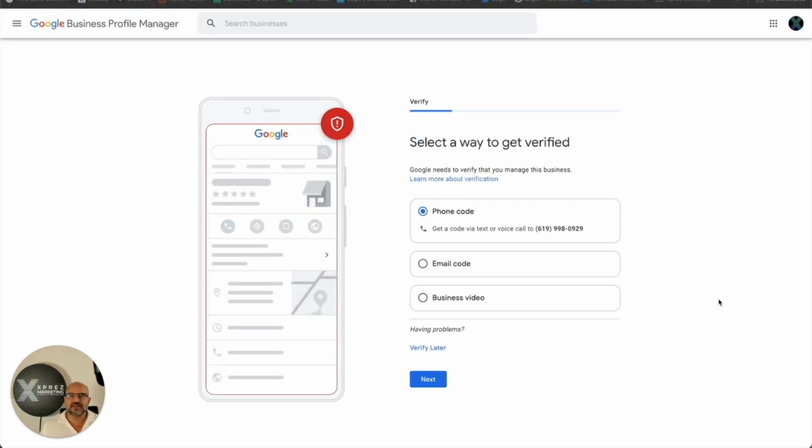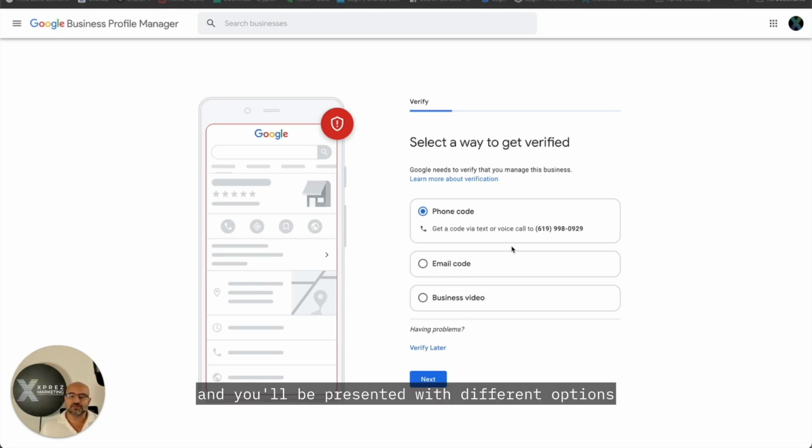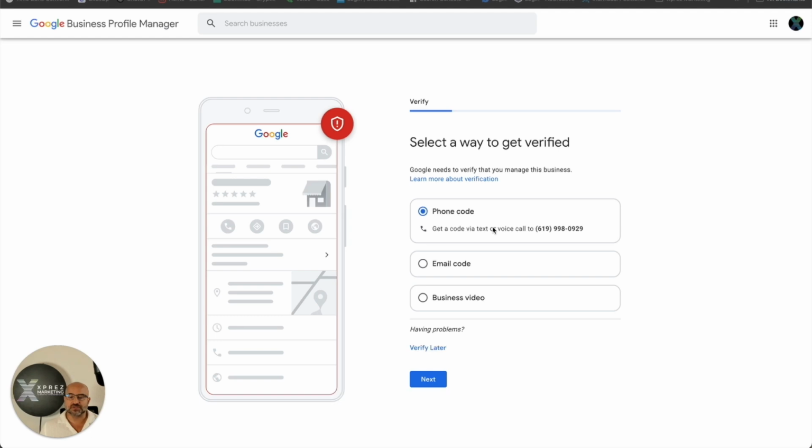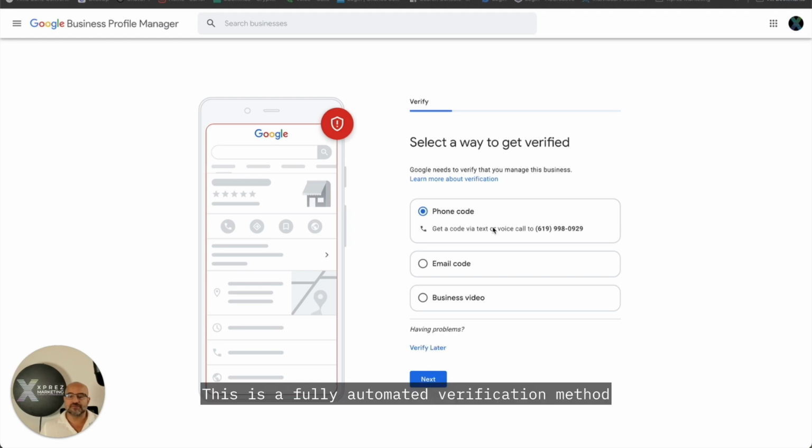On this next step, we've reached the verification part, and you'll be presented with different options to verify your Google My Business listing. If you have the phone code option, go with this option. This is a fully automated verification method where you'll receive a code via text message or phone call. You'll be able to enter that code immediately so you can verify your Google My Business profile right there and then. And you'll be able to continue with finalizing the setup of your Google My Business profile.